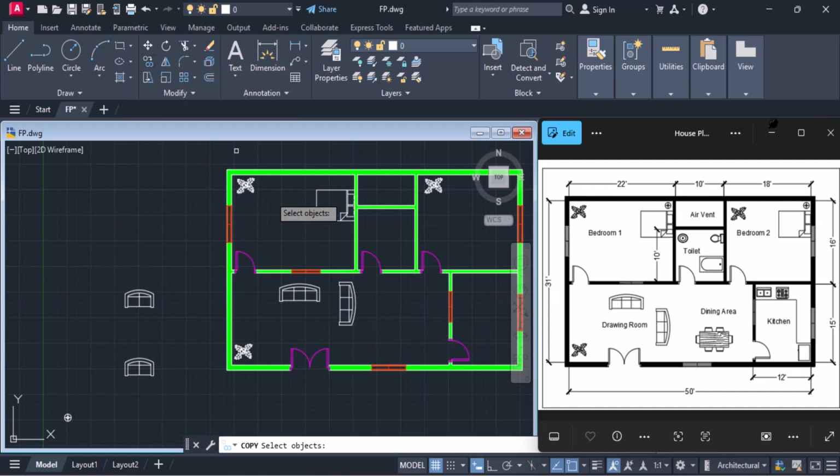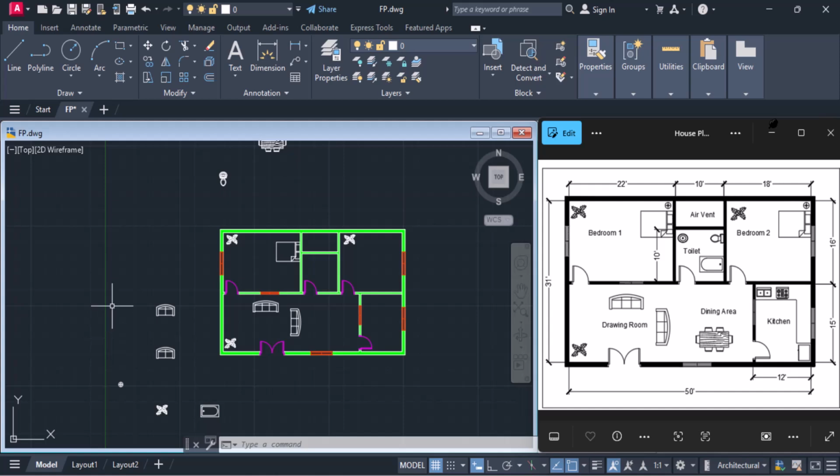And then we move it like this and press escape. If there's an extra copy, just erase it. Now we want to place the dining table. The unwanted parts, we'll just delete them. We don't need this. We don't need the plant.